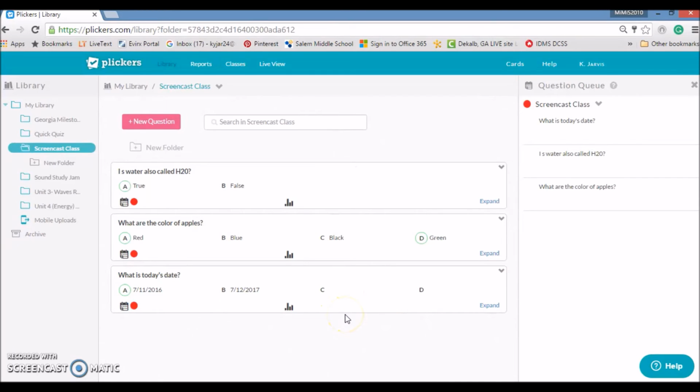And also, if you make a mistake on your question and you need to go back and edit, if you come to where you see this drop down arrow, you're going to click on that. You have edit question. You can move the question, archive, and delete. On the side, make sure in your class you have your questions.